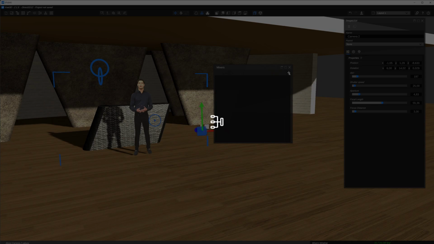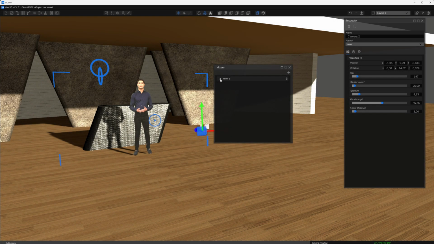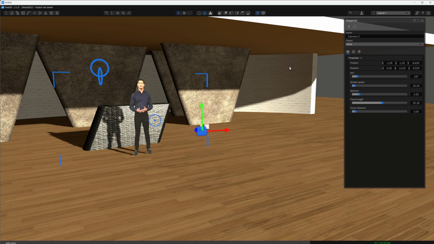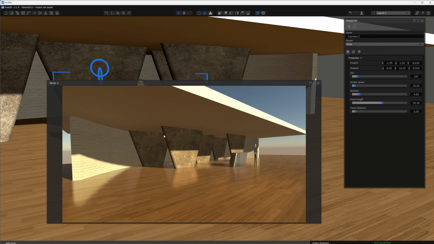Within the Mixer menu, click on the plus icon. This action will add a new mixer to your project. After adding the mixer, you'll need to specify the desired output type for your project. You can open the mixer view by clicking on the newly added icon labeled with the number 1.